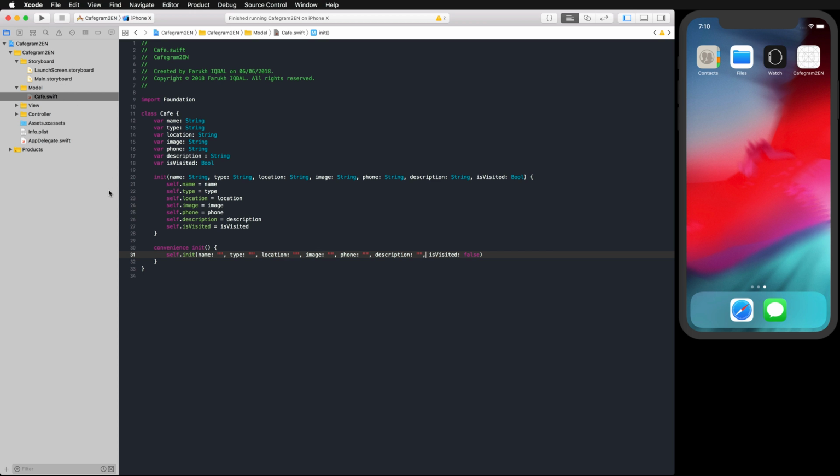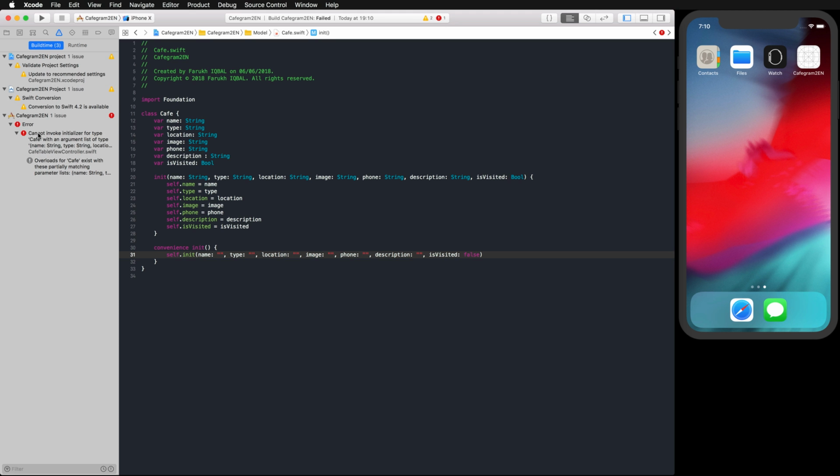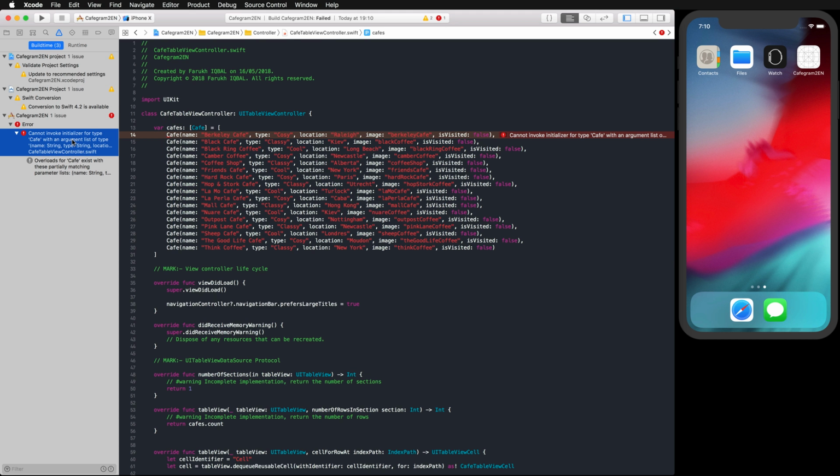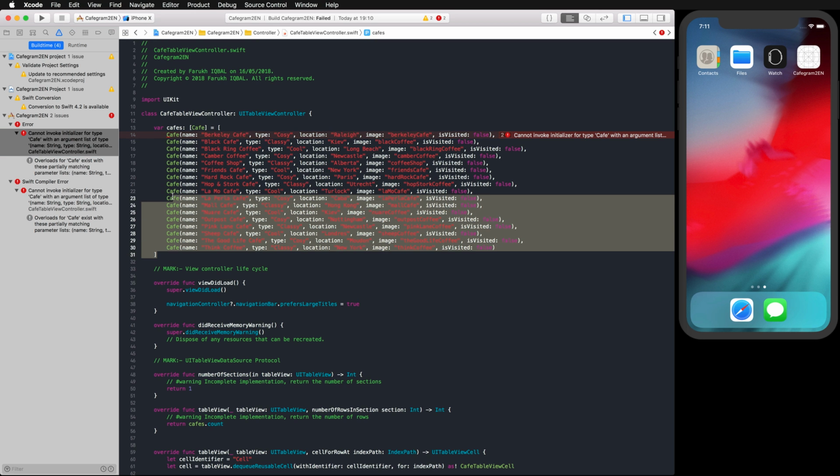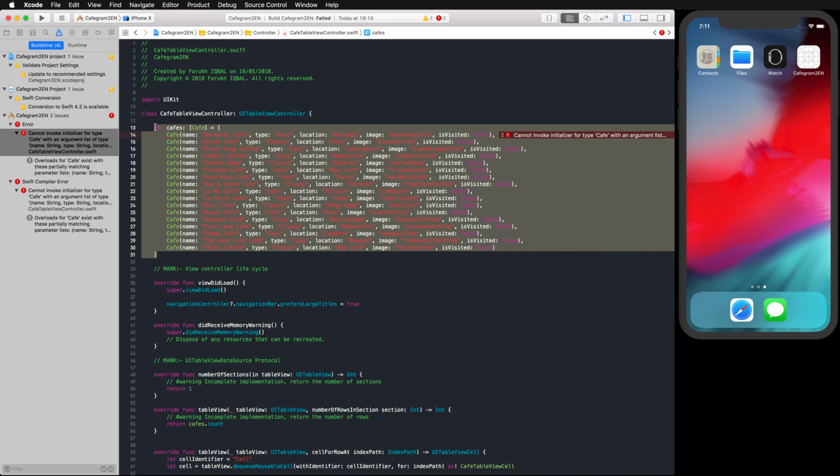And now if I do Command B just to build my project, I have few error here, like this one, because the cafes array doesn't include yet my 2 new properties, phone and description. So that means we have to change our values. We have to update them in the cafes array. So what we are going to do is to replace this array like this.